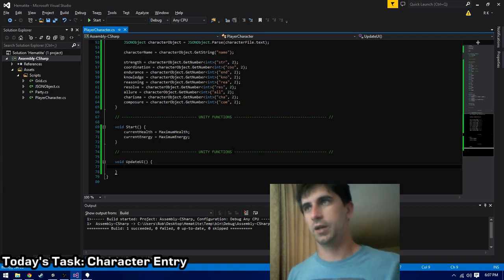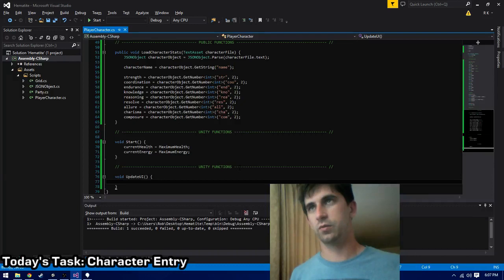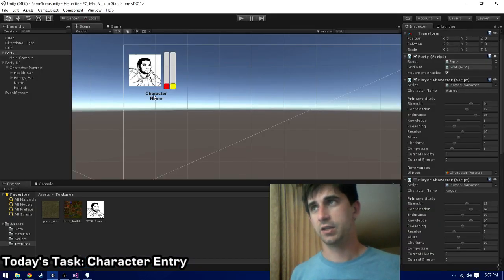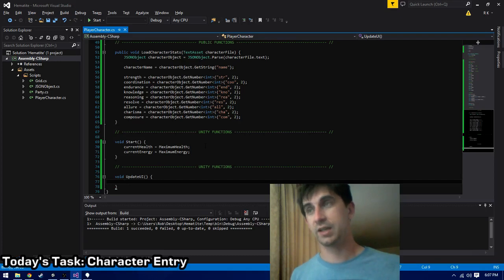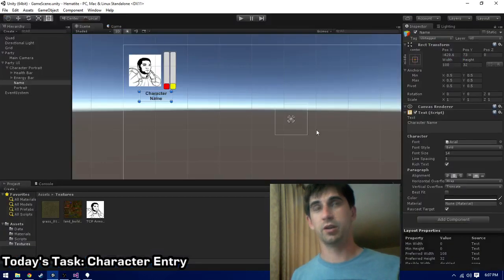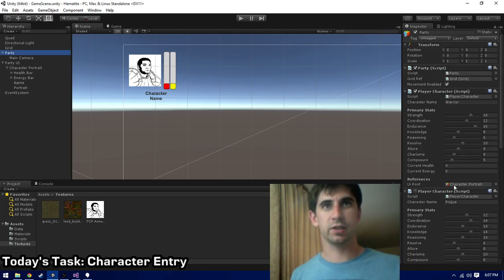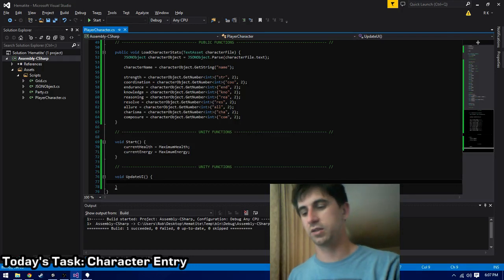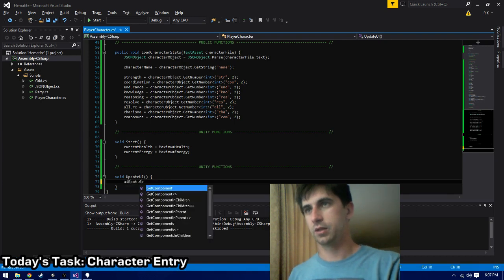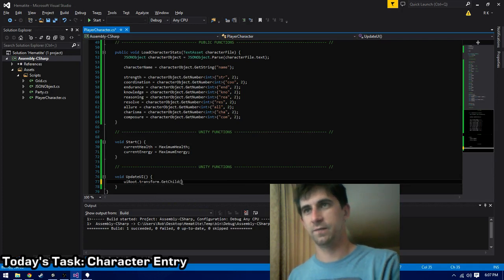But what I'm going to do is we're going to set all this information. So, for example, we know the character's name is in an object called name that is a child object of the character portrait. And as we know, the party, this guy, from the party, this guy has the character portrait in tow. So he already knows where that is. So let's see here. We say UI root find child or get child. Oh, it's transform.GetChild, isn't it? Yes, it is. Oh, GetChild needs an index. Can I find child? There we go. Name. Now that's simple enough.